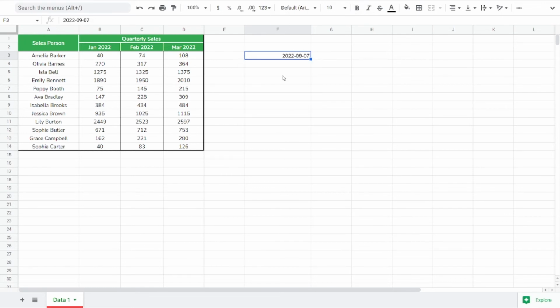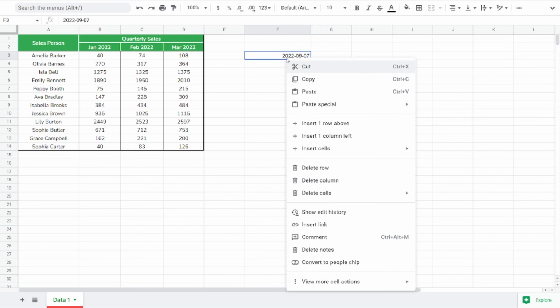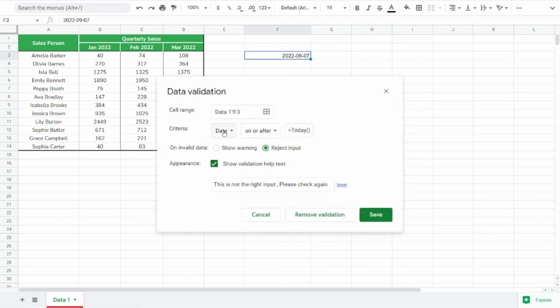So this is the way that you can limit your spreadsheet from entering wrong dates. The dates that you only want, or in between, or whatever criteria that you want, your date should be entered according to that. Now we will go with another feature of the data validation. In this case, I will select the custom formula.